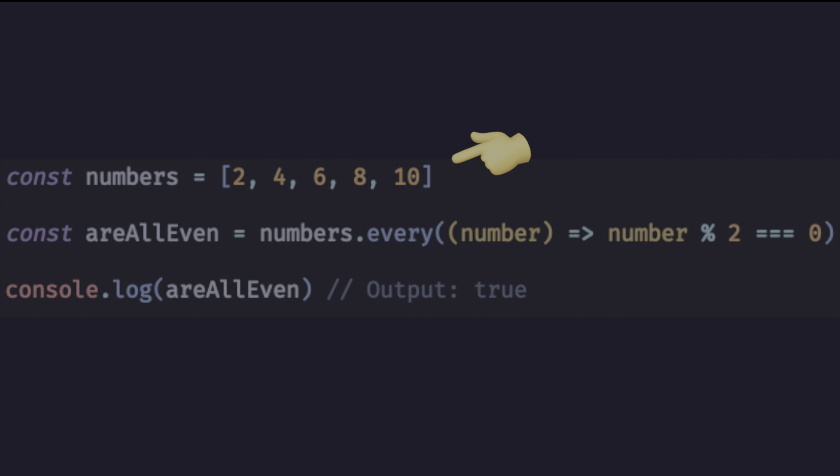In this easy example, we have an array of numbers and we want to check if all the elements are even. The every method is used with a callback function that checks if a number is even, which in this case is going to return true.